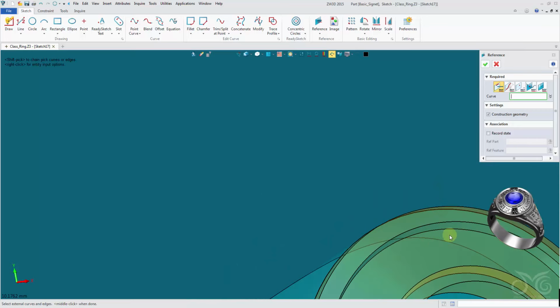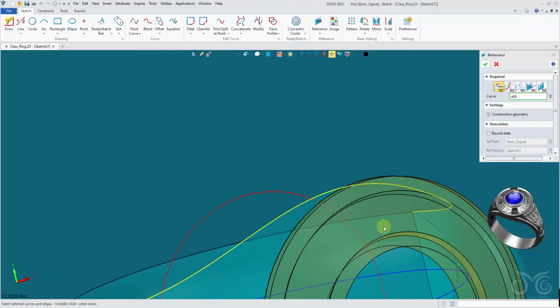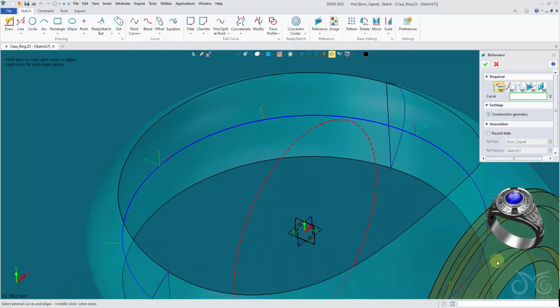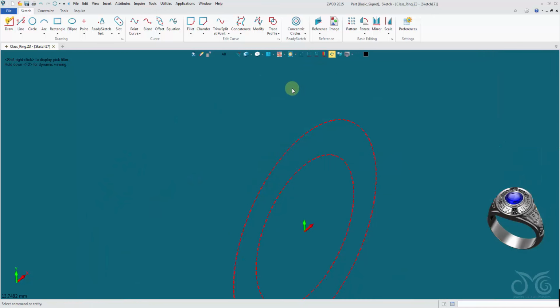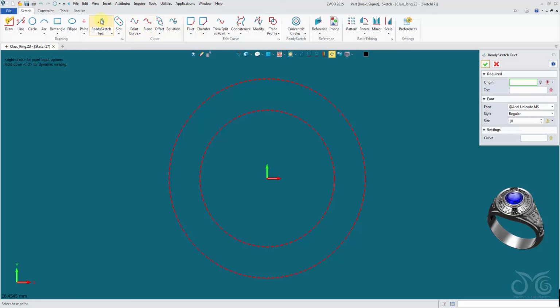Okay, we don't see a reference on the line because it jumps down to our plane like this. We'll hide the part view, plane view. Okay, so here's where our text is going to come in. Let's go into our ready sketch text. Okay, the text, I'm going to start off with Woodbridge.